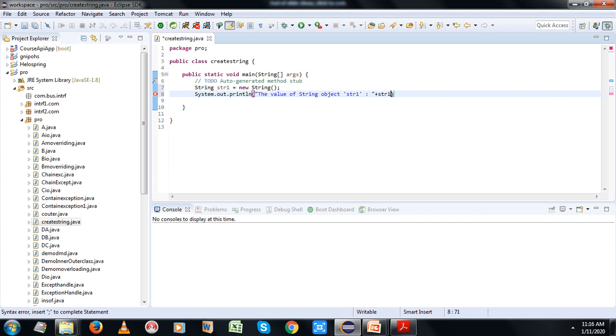Let me create a string object using an array of chars. So we need to create the char array, right? So how do we create the char array? Use the keyword char followed by the brackets, and then the char variable name. Here you need to initialize. So give all the values within single quotes. Here I pass in some values A, B, C, and then D. Okay, fine.